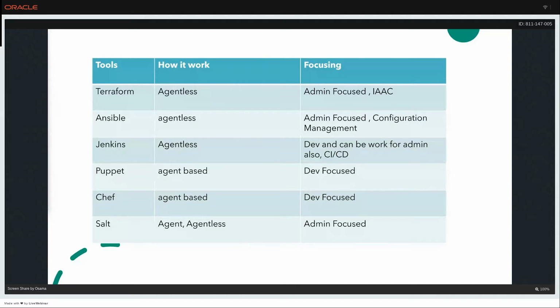These are general examples. There are tons of tools, not only these, but these are the most famous tools in DevOps actually. One of them, for example, Terraform, Ansible, and Jenkins. If you're working with DevOps, you're going to hear a lot about these tools.